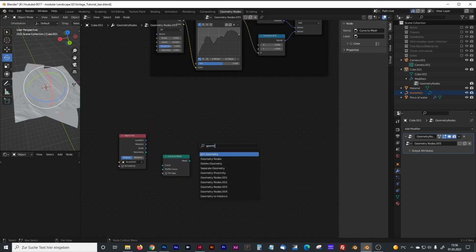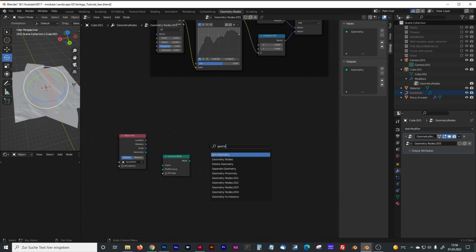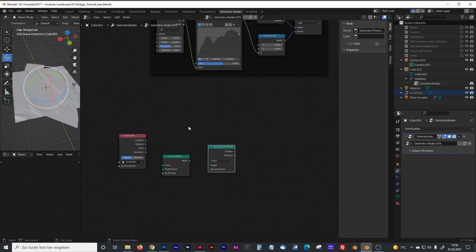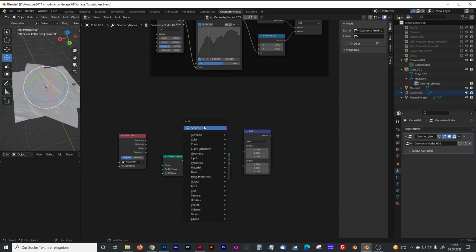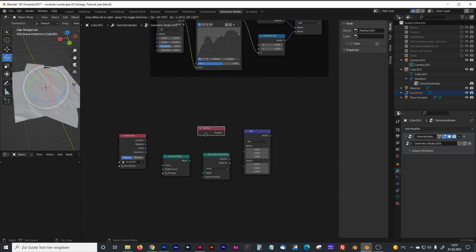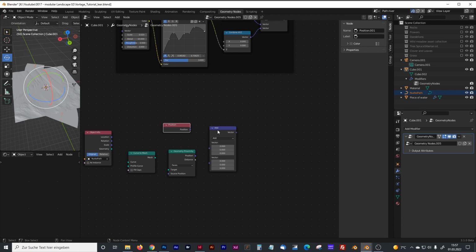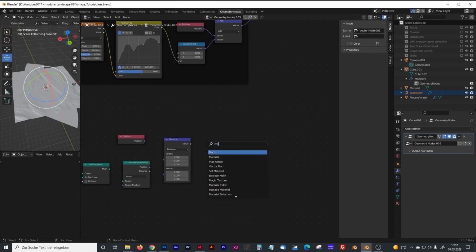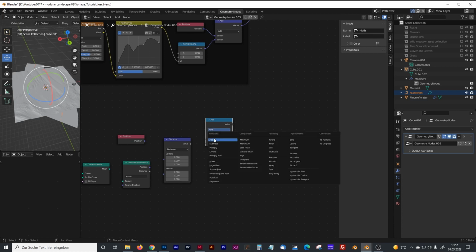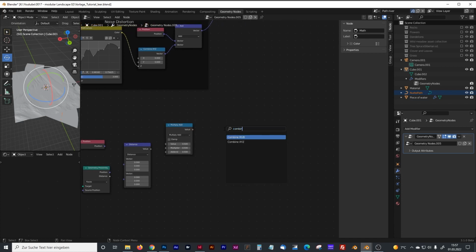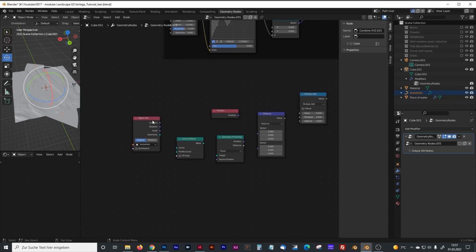We will need a geometry proximity node. No, that was the wrong one. Geometry proximity, there it is. We will need a vector math node. And into that vector math node, we will plug in a position node. Vector math we can set to distance. We will need a math node that we set to multiply add. There it is. And again, we will need a combine x, y, z node, because again, we only want to affect the z channel.